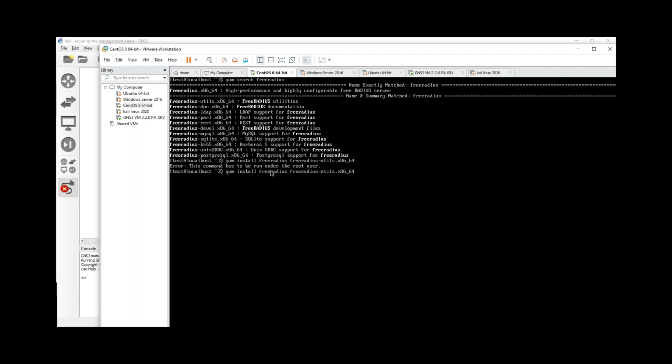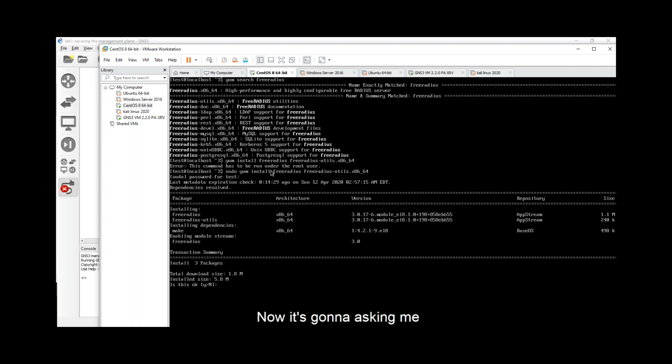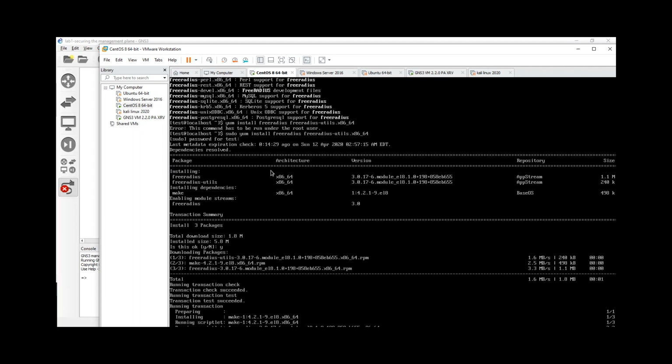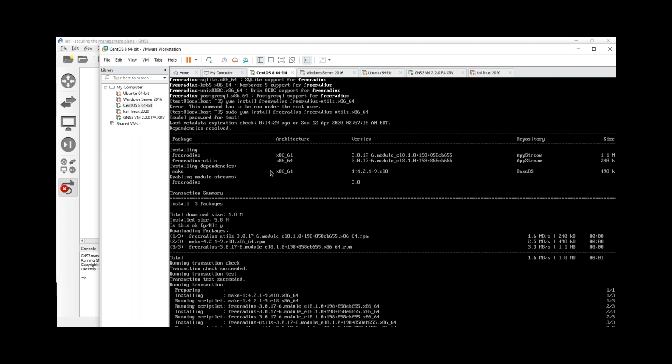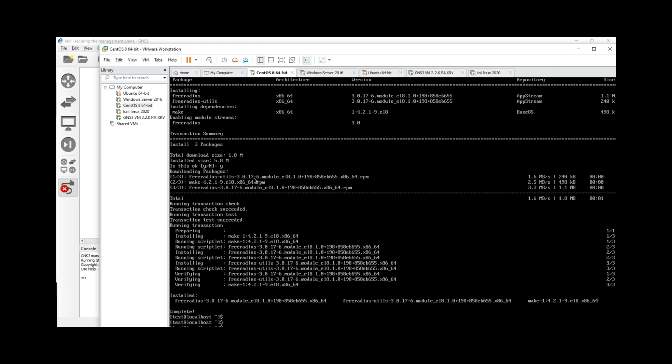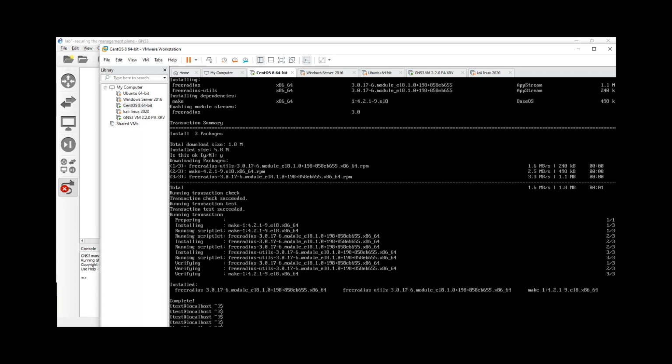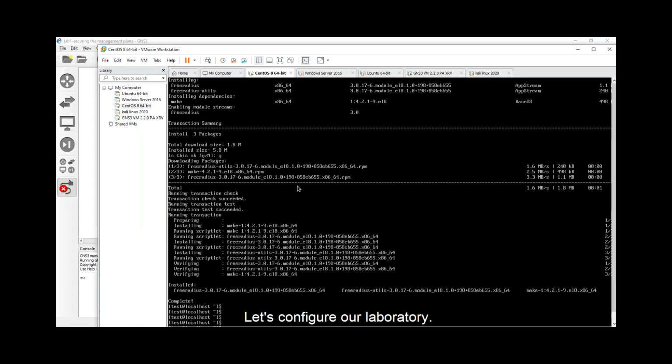Okay. It's asking me a password. Now it's asking me if it's okay to install. Yes. It's installing as of now. I just need to wait for it. It's done. Let's configure our laboratory.